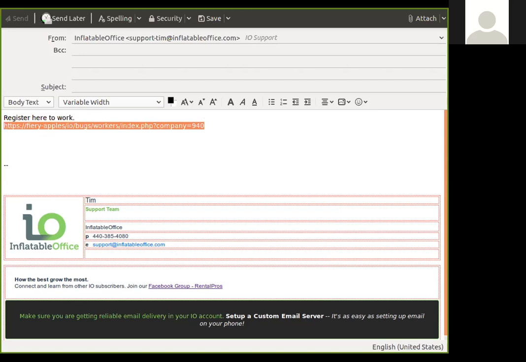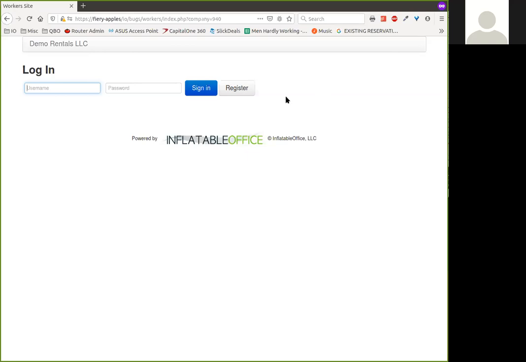So give me just a second here, and I'm going to switch my share around again. Okay, I've got the site loaded. This is what they're going to see when they get there. If they've already been registered, then they can log in easily. Otherwise, they're just going to click to register.